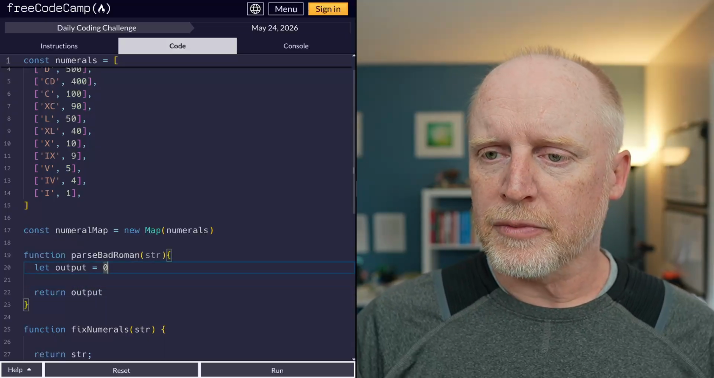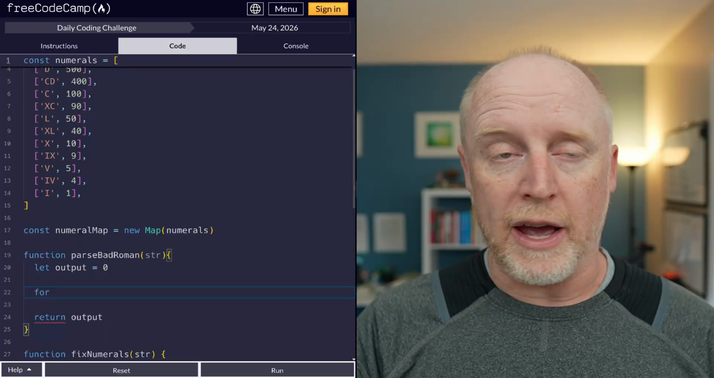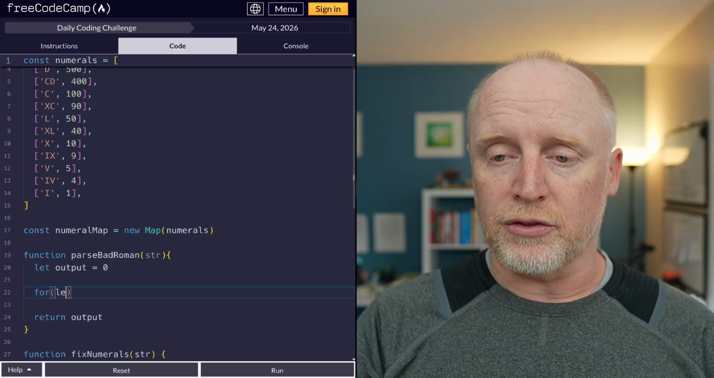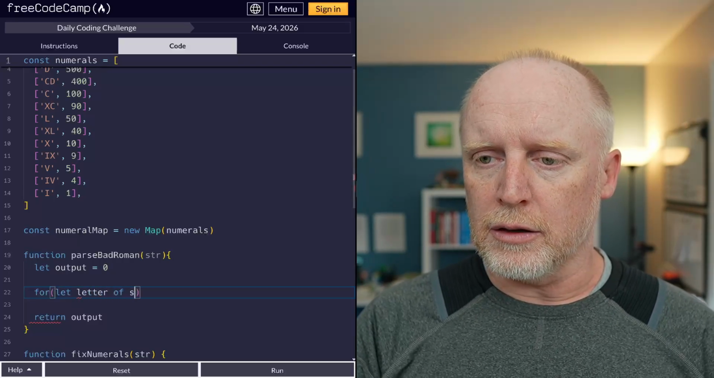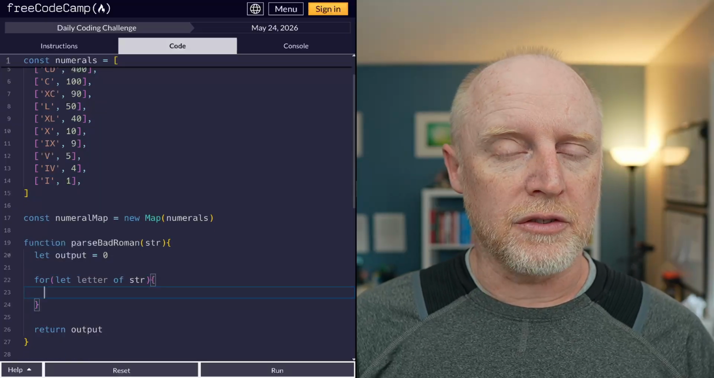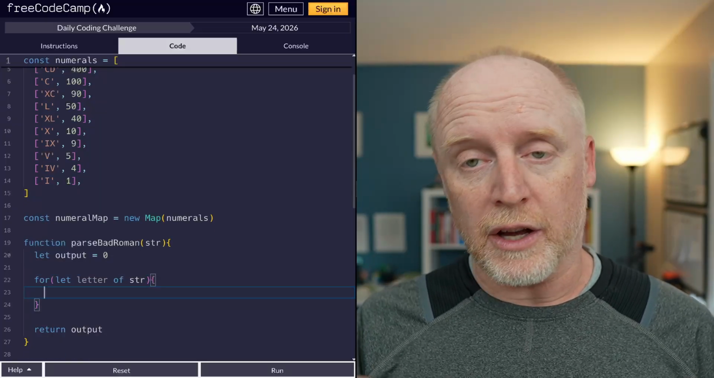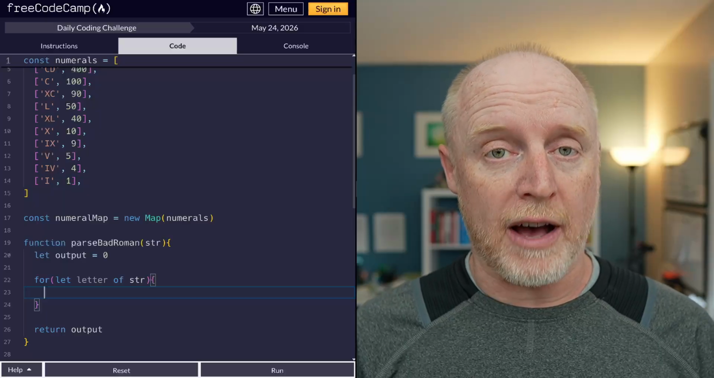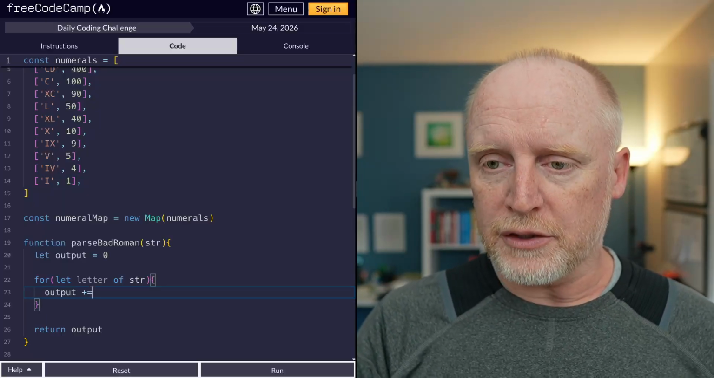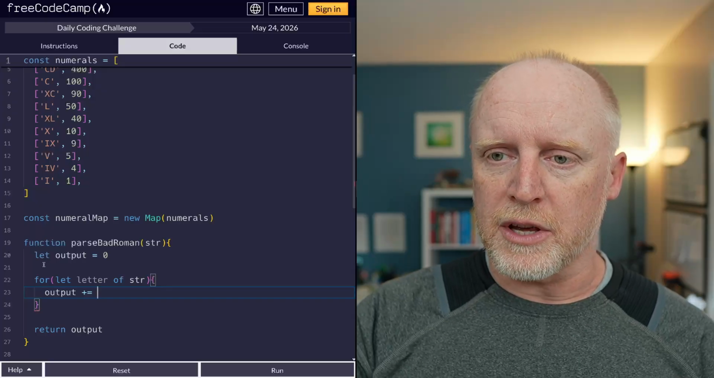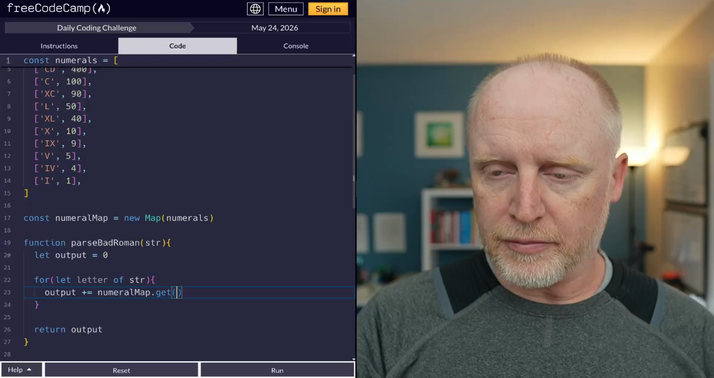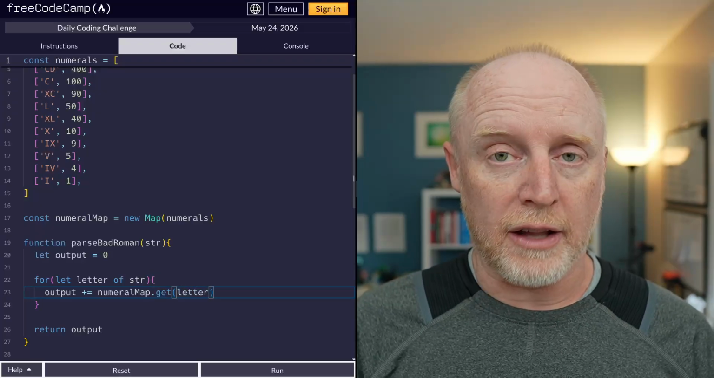Excellent, okay? Now right here, we can do a for loop, okay? And that for loop is going to be on the string. So we're going to let letter of string. And for each one of those letters, because it's only ever additive, each letter will be whatever its value is. So we can go output plus equals whatever that is. It's going to be that numeral map. We can just grab that, dot get, and we are going to pass in letter.